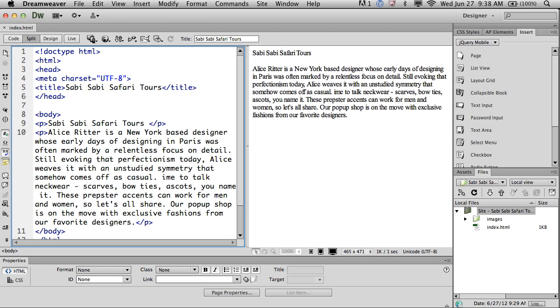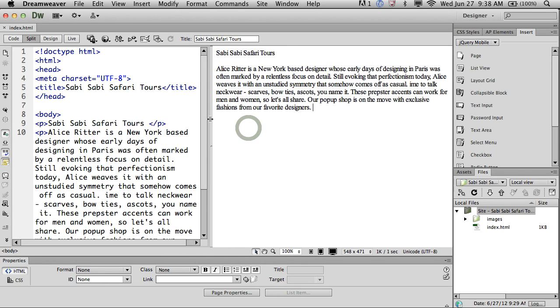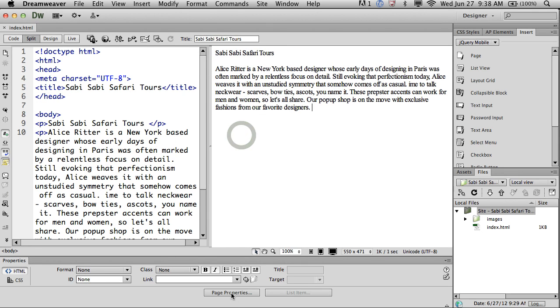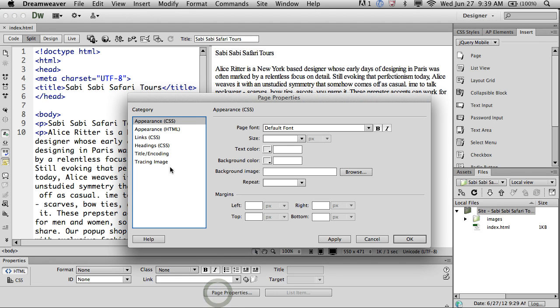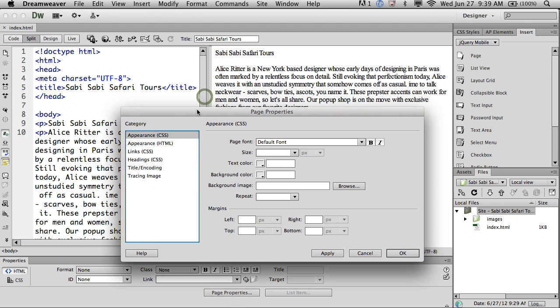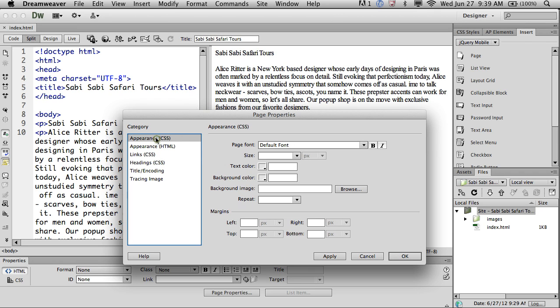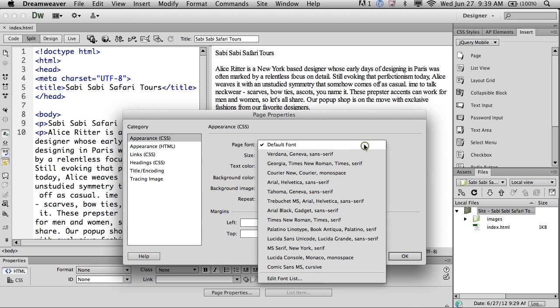All right, so far you're not impressed, and neither am I. We really need to clean this up. So we need to add some more style to this. The easiest way to do that is using page properties in your properties panel. So with nothing really selected, I can click on page properties. And this is the easiest way to get started. From here, I can change the appearance using CSS, which is cascading style sheets, which is what you want to use.